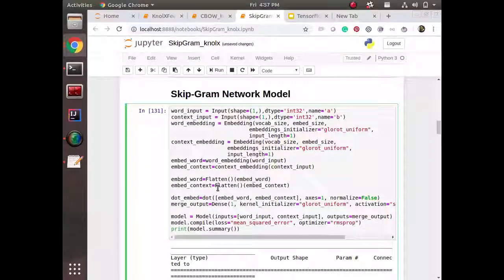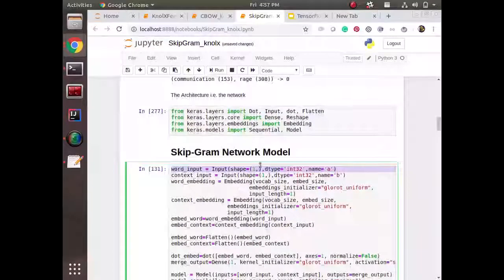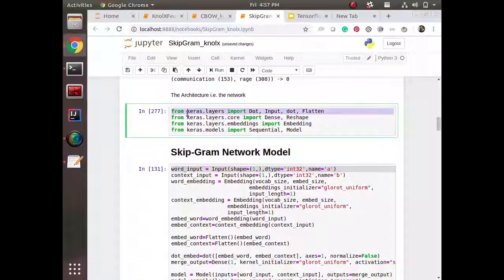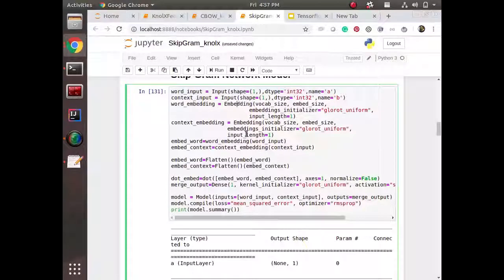Here we are actually designing our model. We are trying to build one network, right? We have the input model, so we have the word input and the context input, because it is skipgram, right? So we have to give these two inputs. This is the input layer that we are using, and all these layers are from Keras, right? The input layer and the embedding layer.